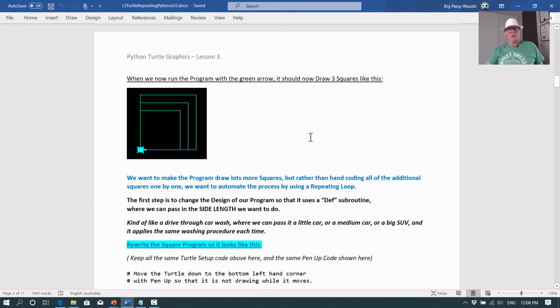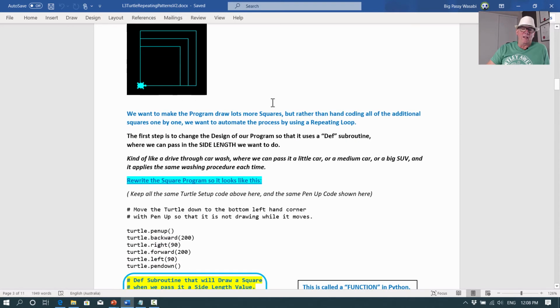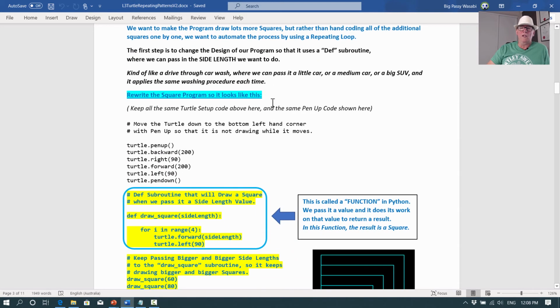All right, now we want to make it draw lots and lots of squares to get that 3D tunnel effect. So what we're going to do is set up a def subroutine to draw the square, but we're actually going to pass the subroutine a side length which it can use. So we're going to set up this def subroutine that can draw squares, but it can cope with drawing different size squares depending on what side length we pass into it.